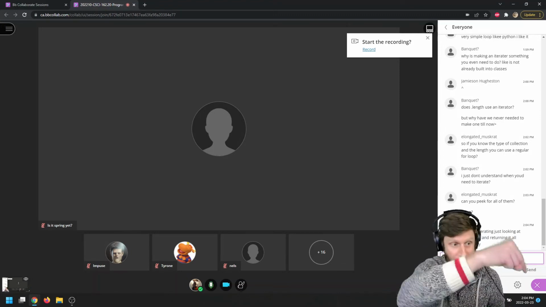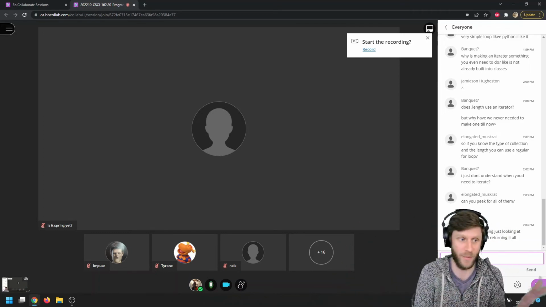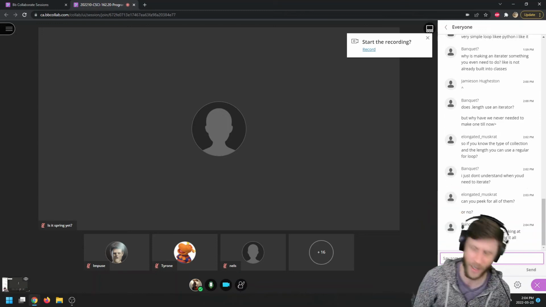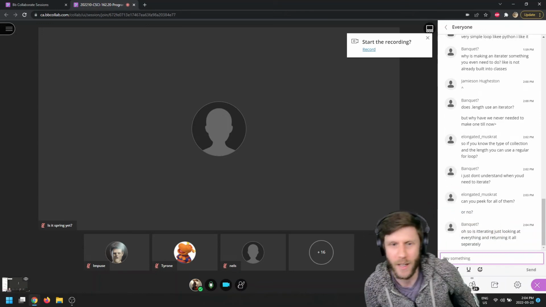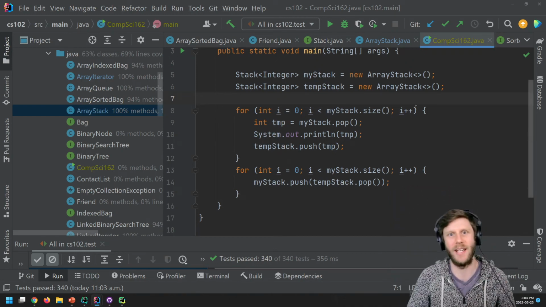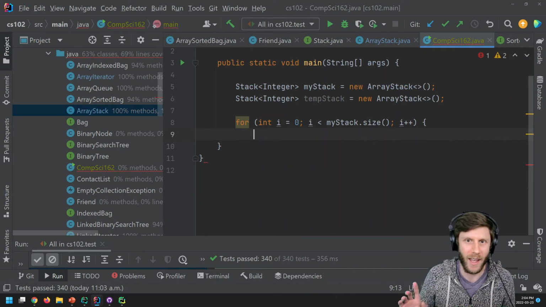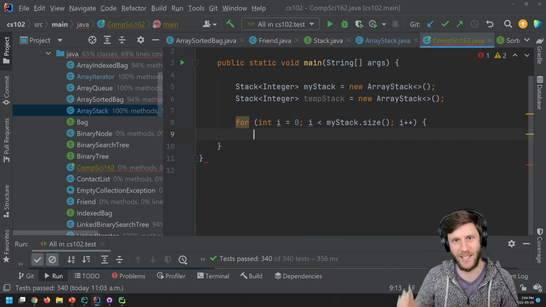So iterating is just looking at each thing in the collection. I've got a whole stack. You can only add and remove, but why can't we look at everything there? And even then, let's say I did have a way to do it. The problem is, if I had a way to do it.